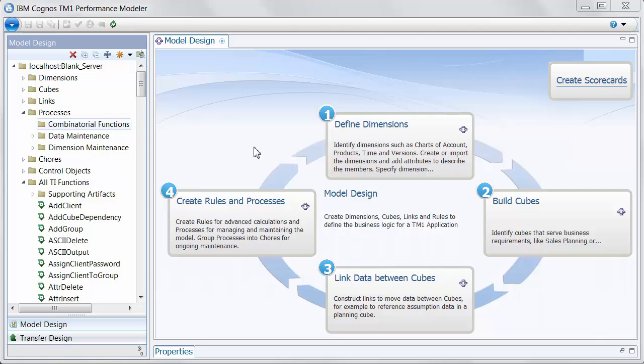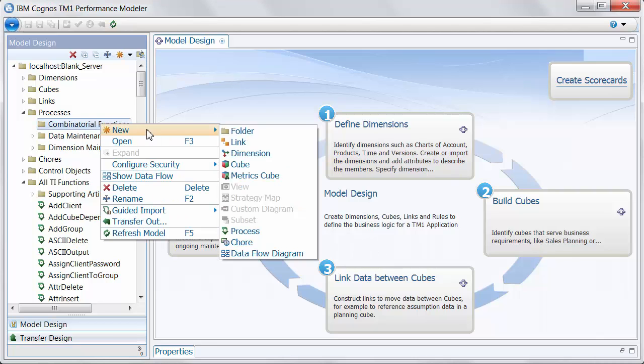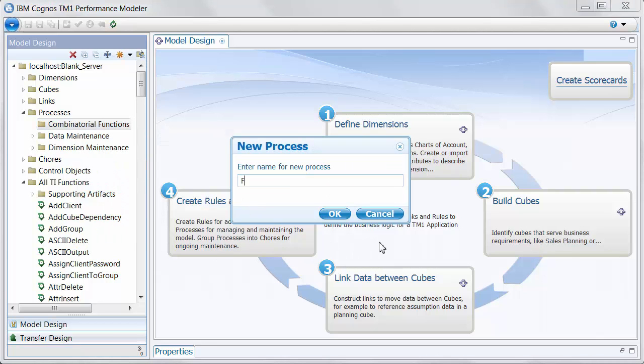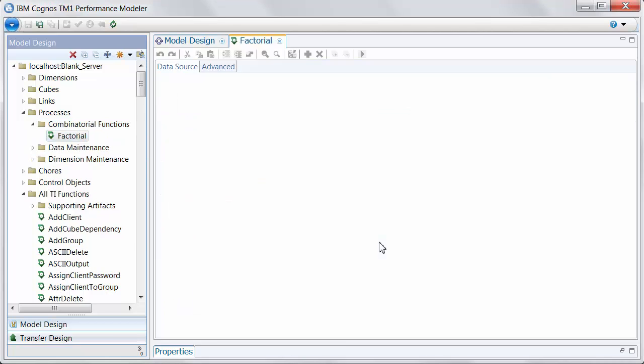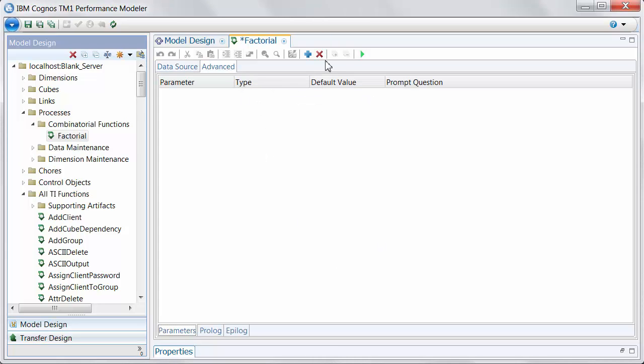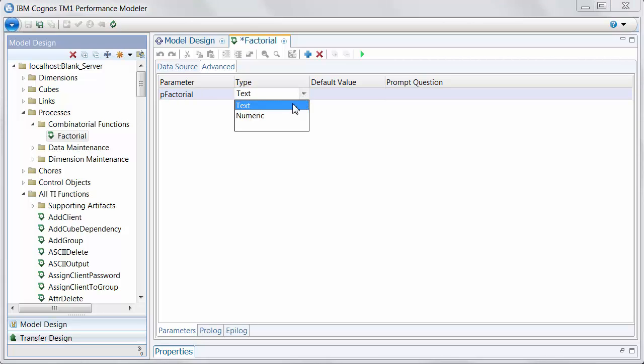So let's try that. For this little exercise, I've created a folder for my combinatorial functions, and we're going to start with a new process. This process is going to have a single parameter, which is going to be, of course, factorial. No surprise, that will be a numeric parameter, and I'll specify a default value here to make it easy to test. And of course, I always enter a prompt question as a means of documenting the parameter that we expect.